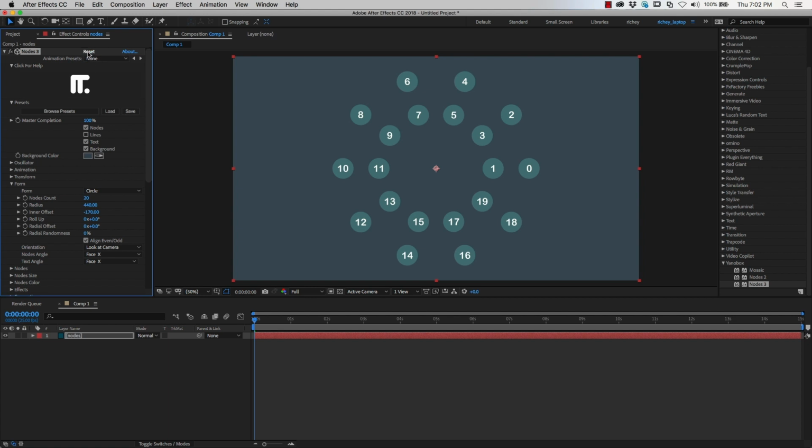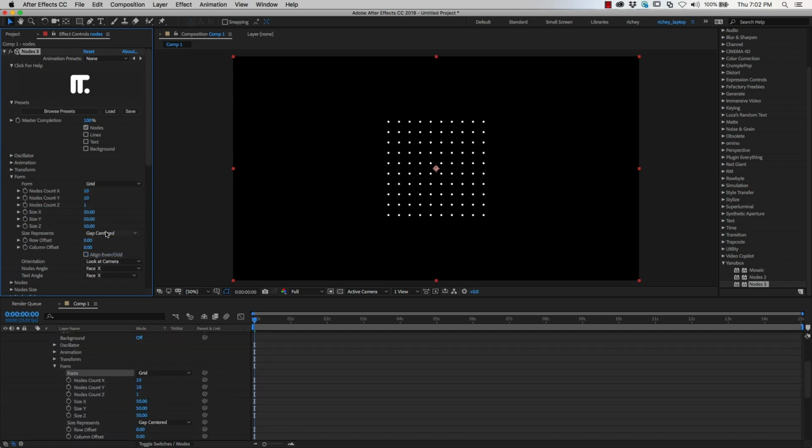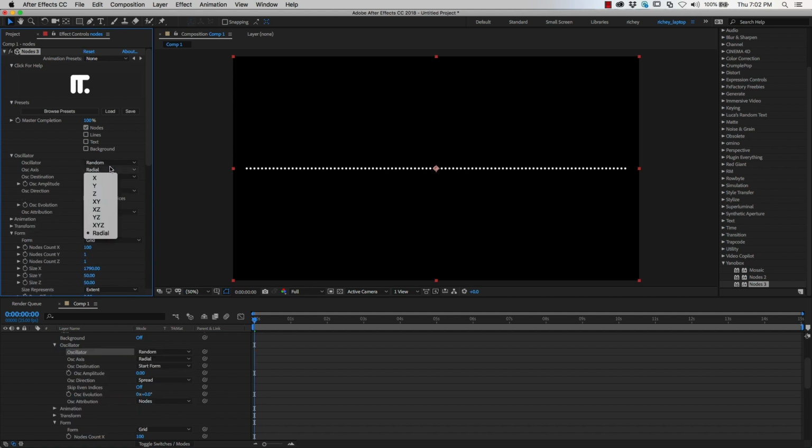Now let's create a bar graph. To create our bar graph, we are going to use the oscillator feature on a grid form. So Form, Grid. Let's set the X count to 100 and knock the Y down to 1. Now, if we set the size represents to extent, we can easily control the width of our element by dragging the size X parameter. Now jump up to the oscillator, set that to random, and the oscillator axis to Y.